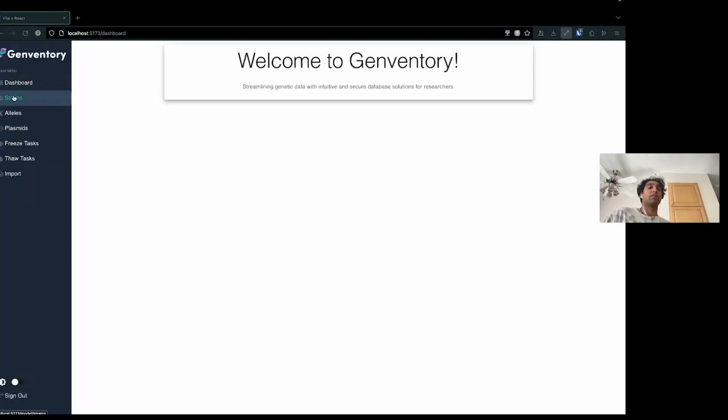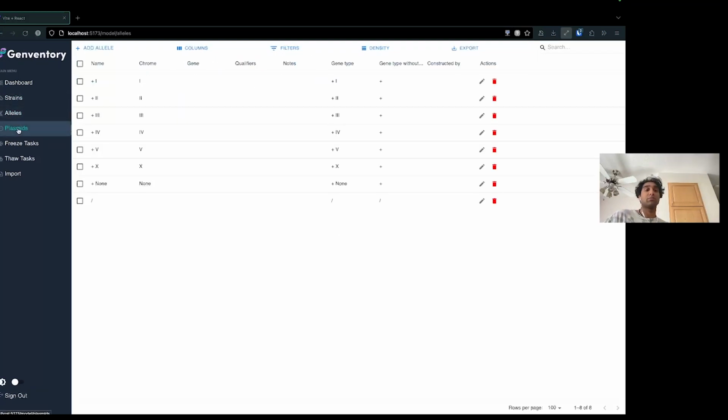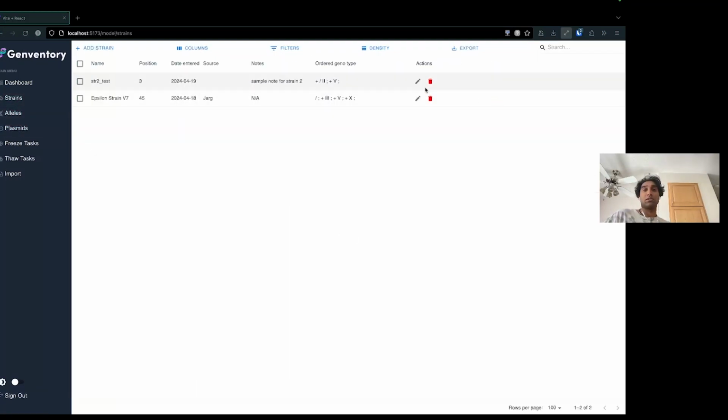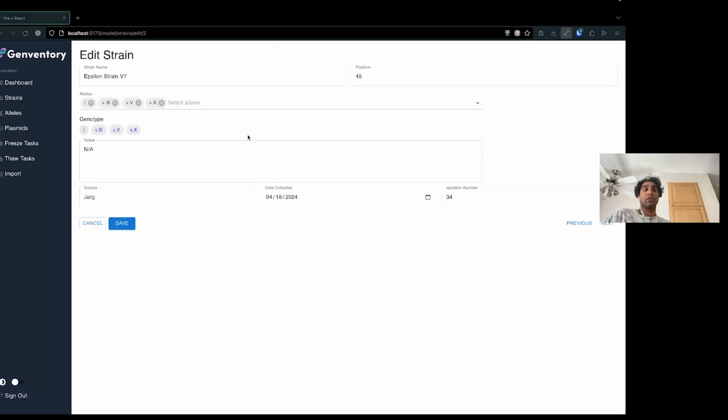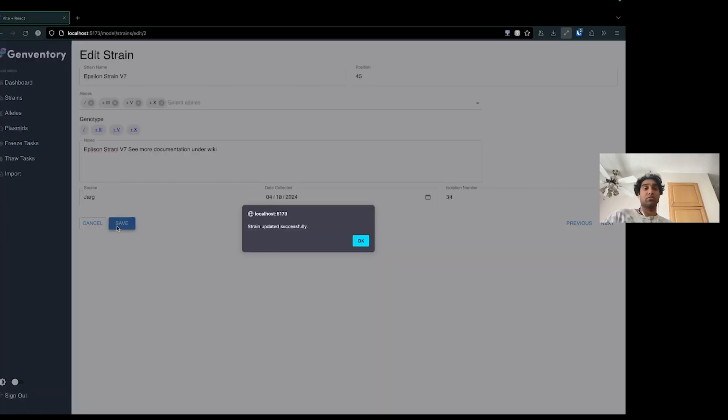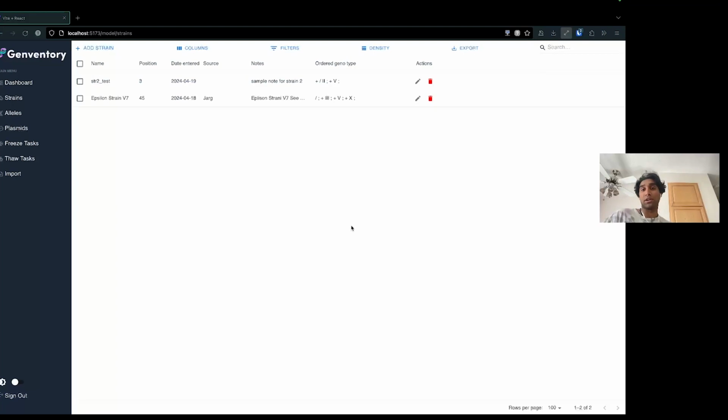Now, if we go to strains, alleles, plasmids, and go to strains, we can see here that we can edit our notes. Epsilon strain V7C. More documentation under wiki. Then you press save. The strain is successfully updated.